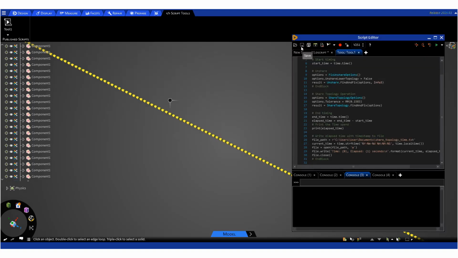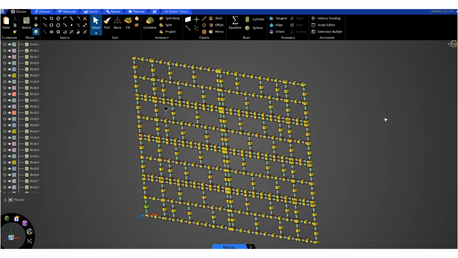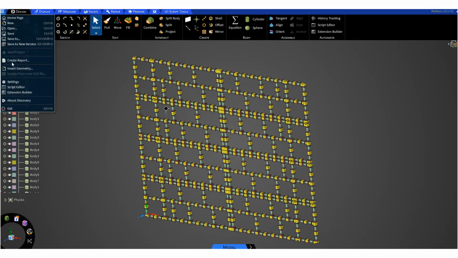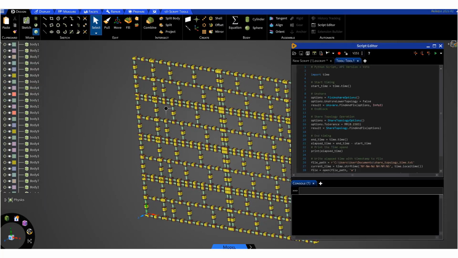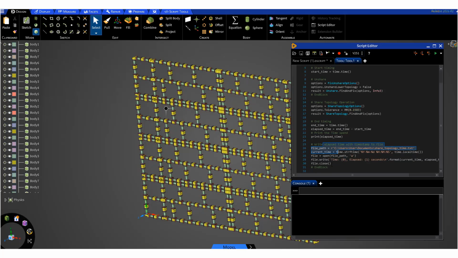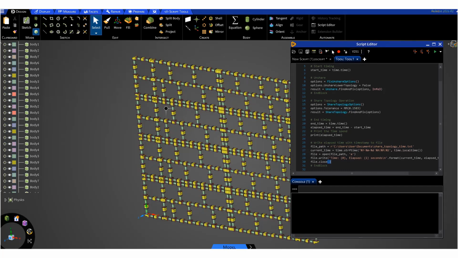So I already saved this script. I can use it for any other model that I have. This is another example. Let's use the same script. As you can see here, it is the same script. Calculate on this part is the whole time. A block for unsharing, and the next block for sharing, and then calculating the time, printing that, and also saving it into a file. So let's just do it.